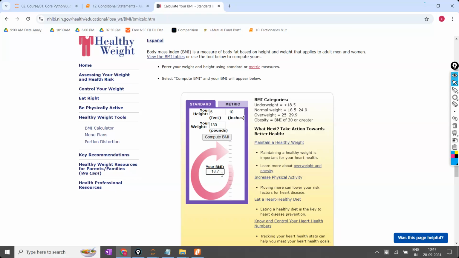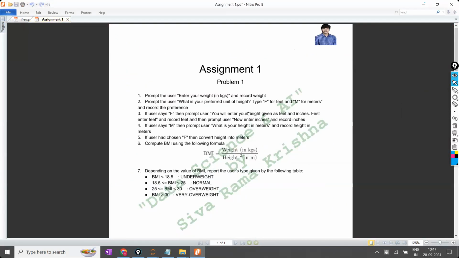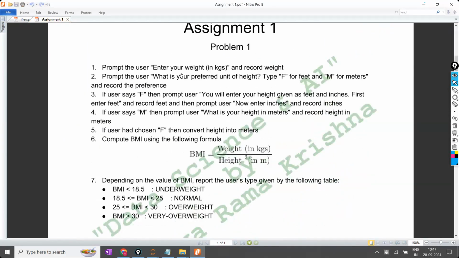Now how is it working? What is the backend code in this? That is the requirement. So for that, I have clearly given the question like this. So first, ask the user to enter the weight in kgs and store that in a variable.